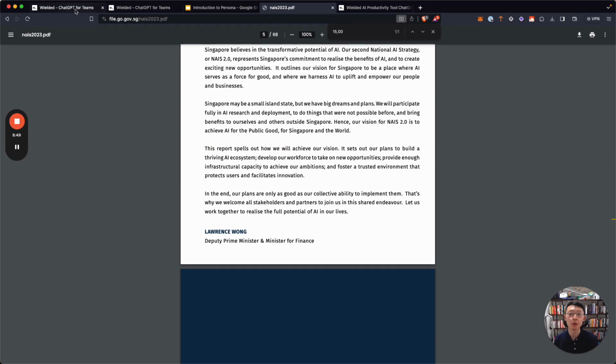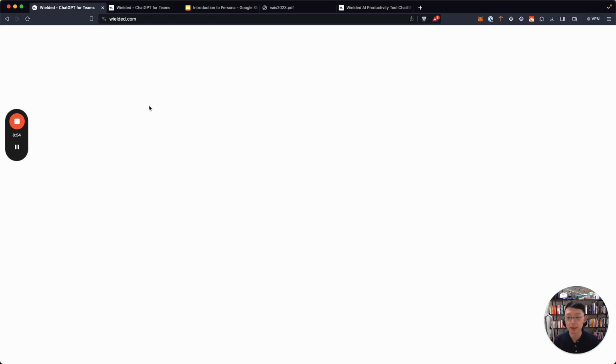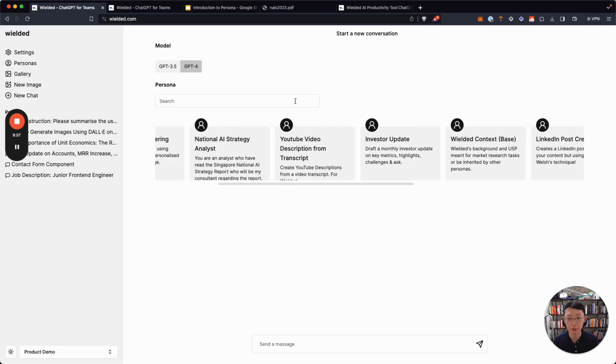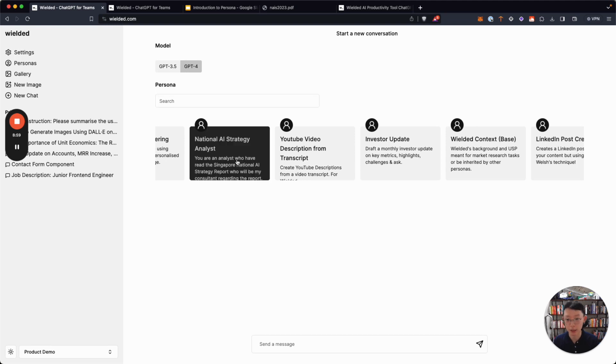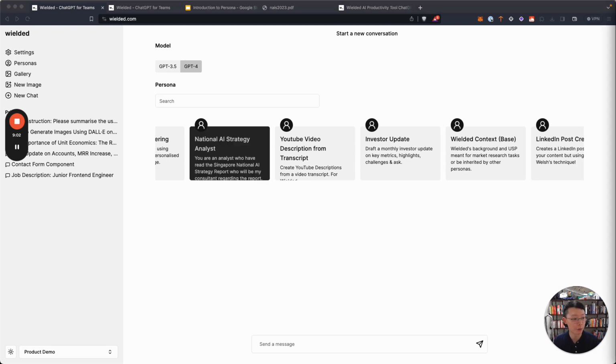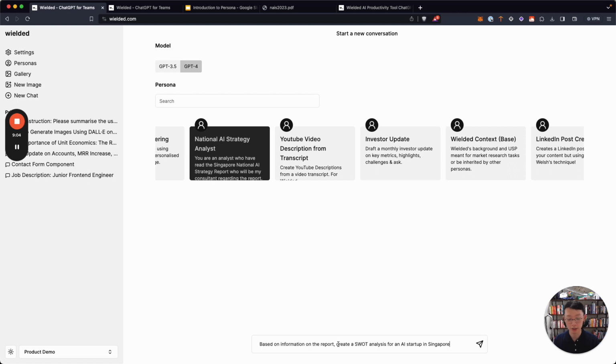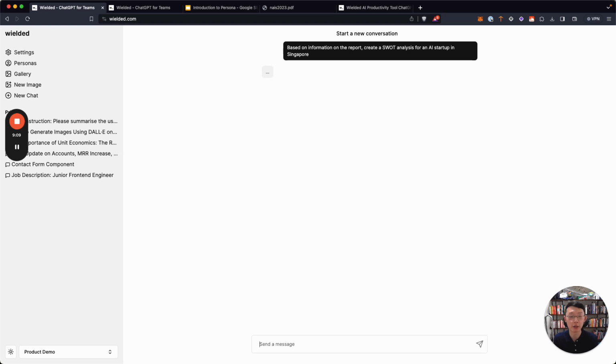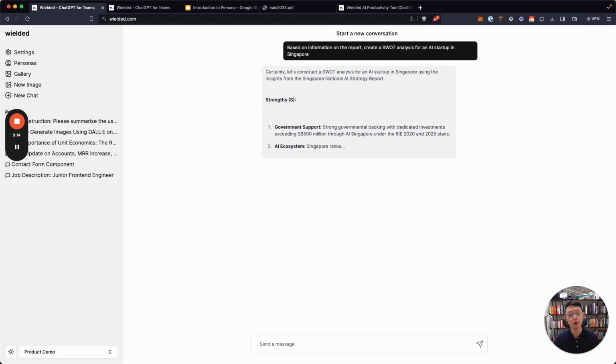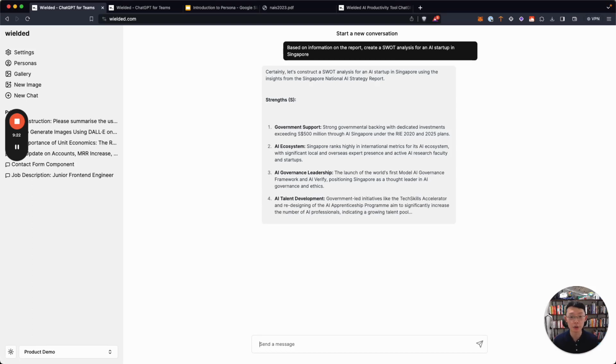So what I can do is put the content into ChatGPT and ask it for things like a summary. So, National AI Strategy Analyst. Let's say I'm a startup that's interested in starting out in Singapore. Based on the information in the report, create a SWOT analysis for an AI startup in Singapore. So it goes into the report, 68 pages long, and pulls out key information that I could use. And you can see all this information is from the report itself.